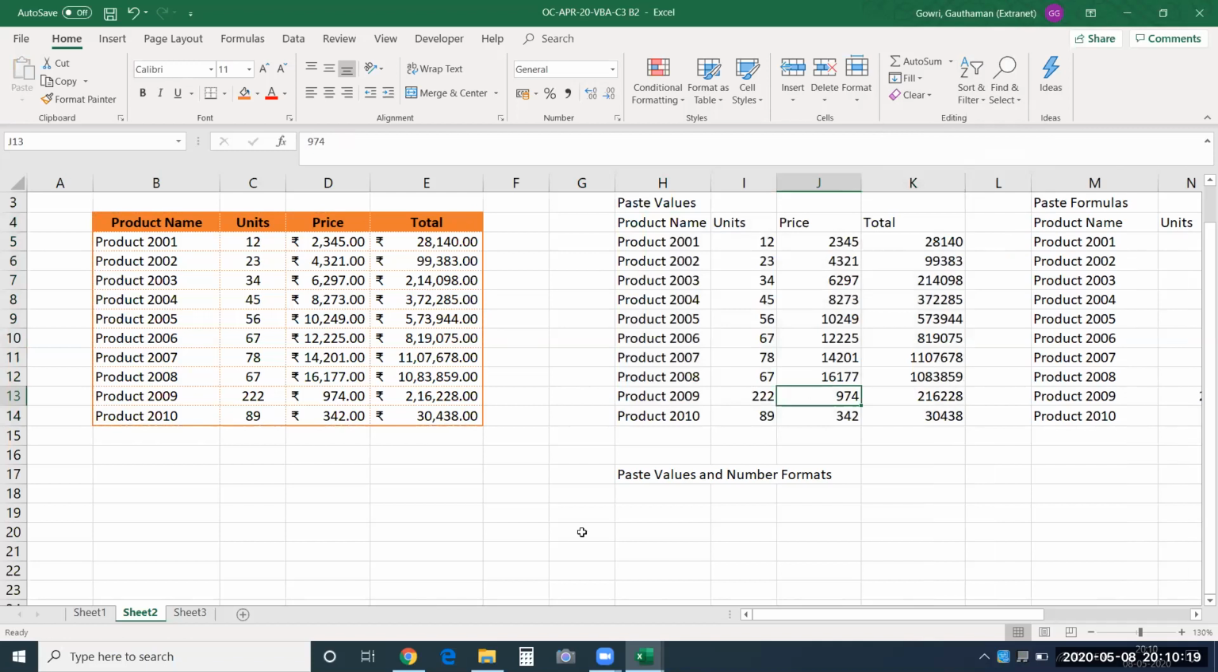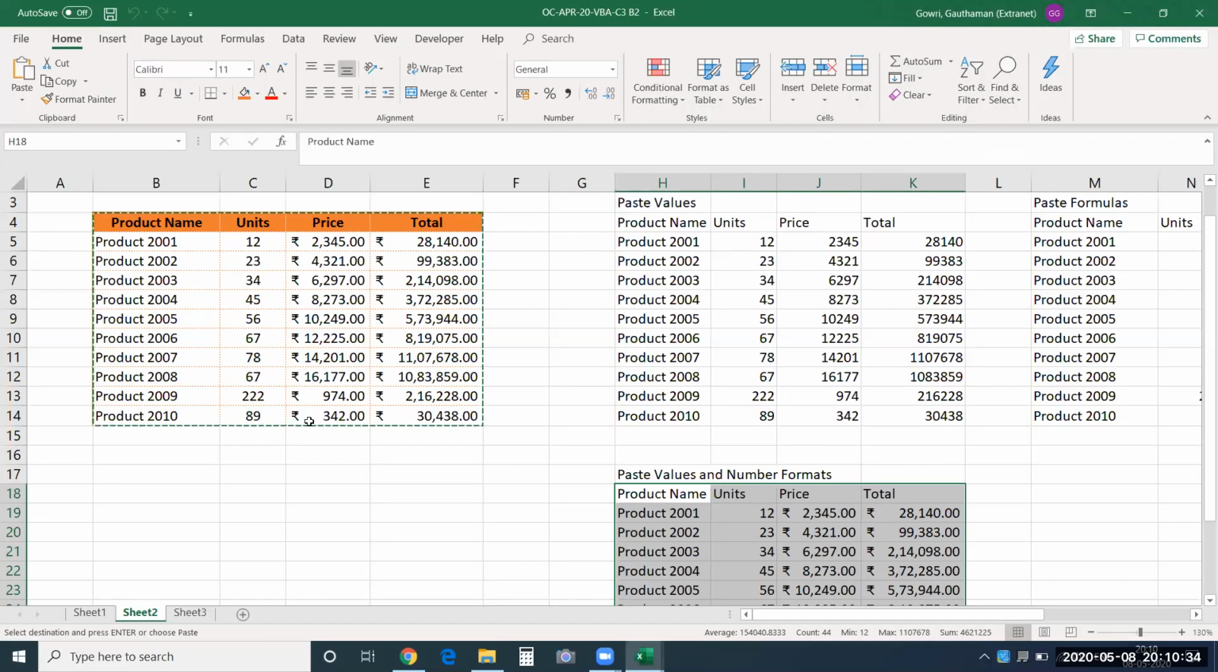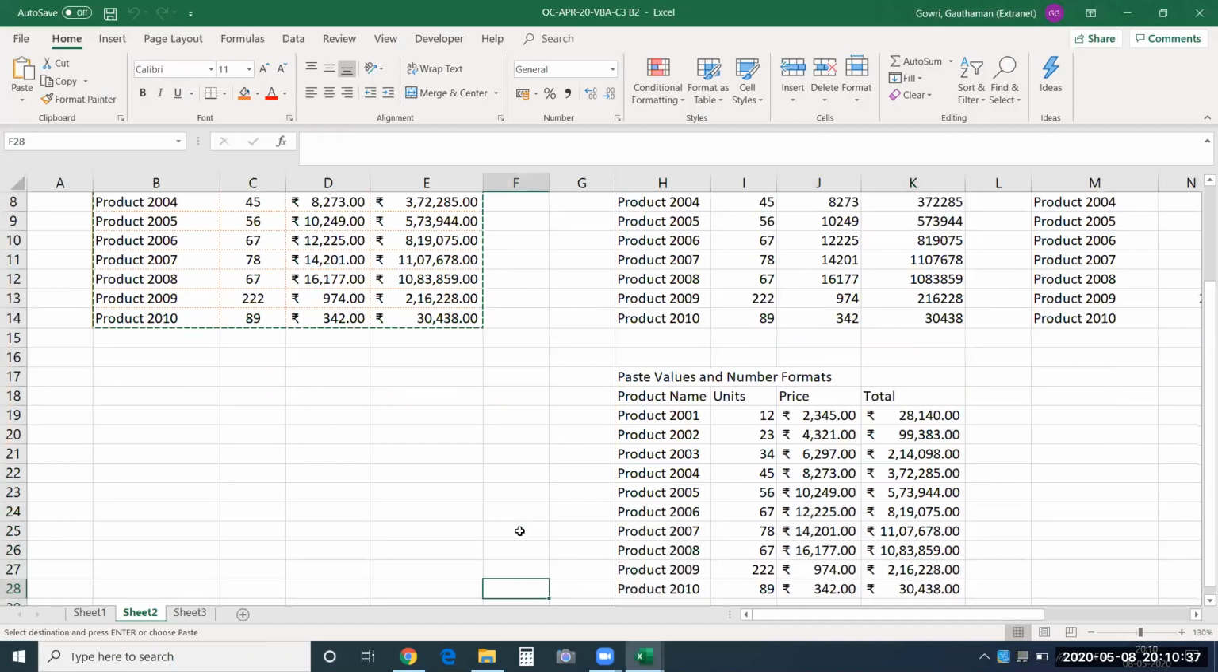Now you can see that. Here let me paste it with the number formats. You will see the difference. So this should be H18, and run this. You can see here it has pasted values along with number formats, but you don't see any cell formats getting applied here. There is no border, cell color, those things are not available, but the number format is carried to the cells where you are pasting it.